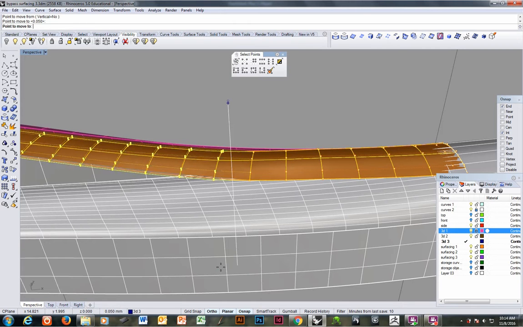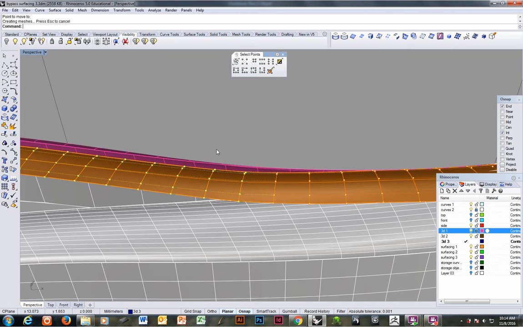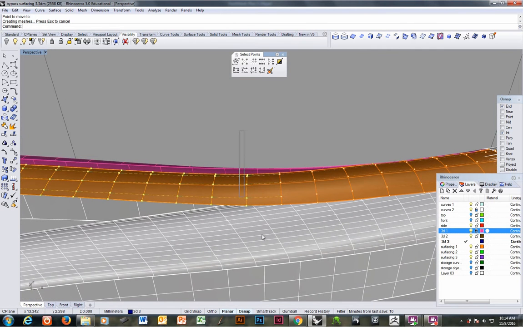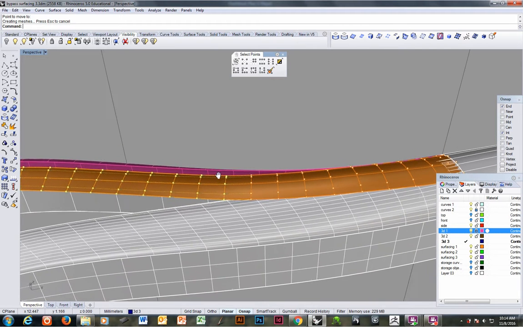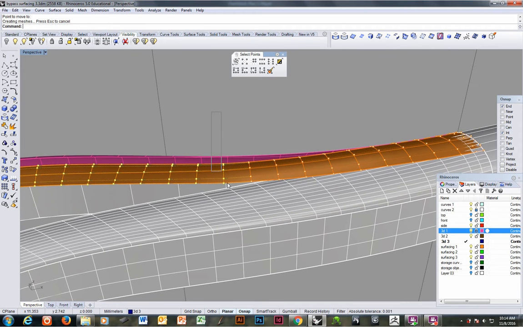Click Enter to repeat the distance. Take this row out. Keyboard spacebar to repeat the command. Click anywhere for my point to move from. Spacebar again to repeat the distance. Hold Shift key to constrain it ortho. Take it out. Take it out. Take it out. Take them out.